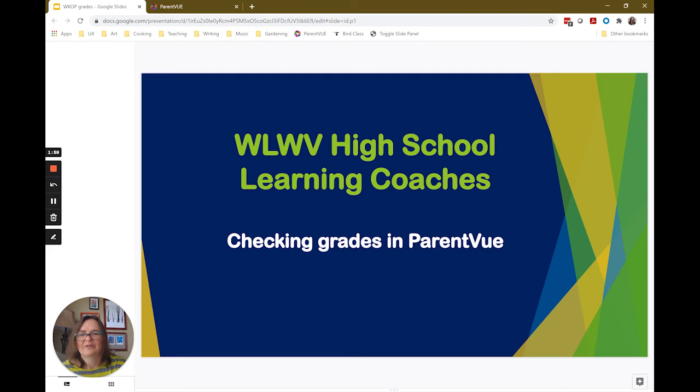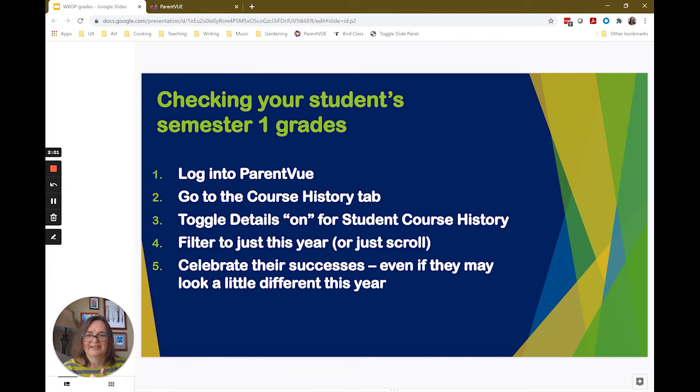So again, to go through that process, you want to make sure that you log into ParentVue, go to the Course History tab, make sure that that last toggle for student course history is toggled on. It'll light up green when it is. And then you can either just scroll through the listing of all of their grades or just filter to the particular one that you care about.